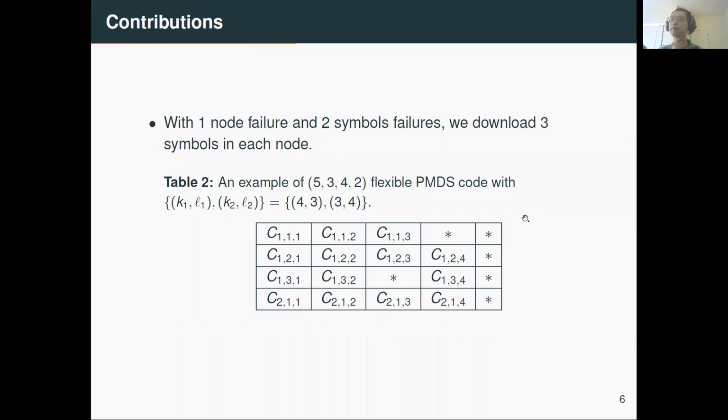Or alternatively, in some cases, we only have 1 node failure. In this case, node 5 has failed and we also have 2 additional symbol failures. In this case, we only need to download 3 symbols from each node, that is the first 3 symbols of each node. In this case, we can still download 10 symbols, which is good enough for us to reconstruct our message.